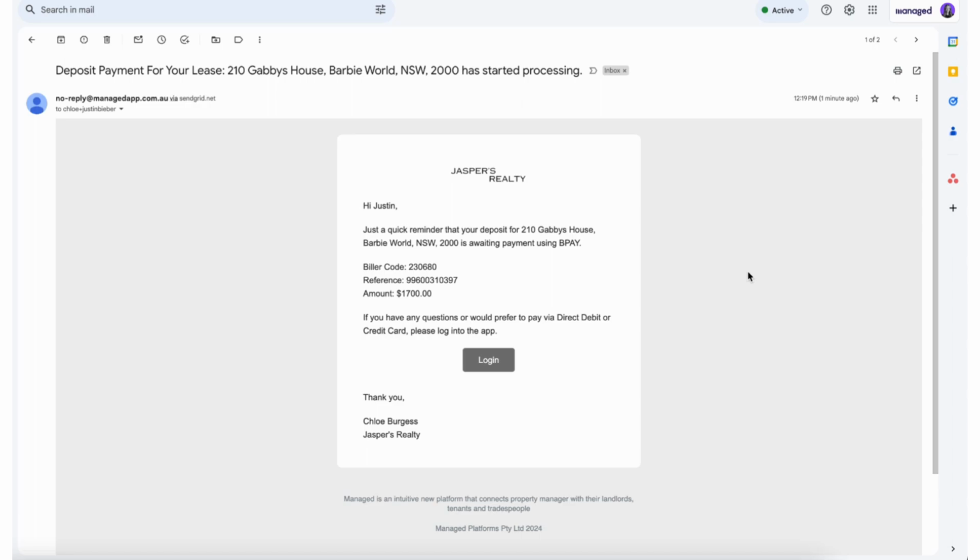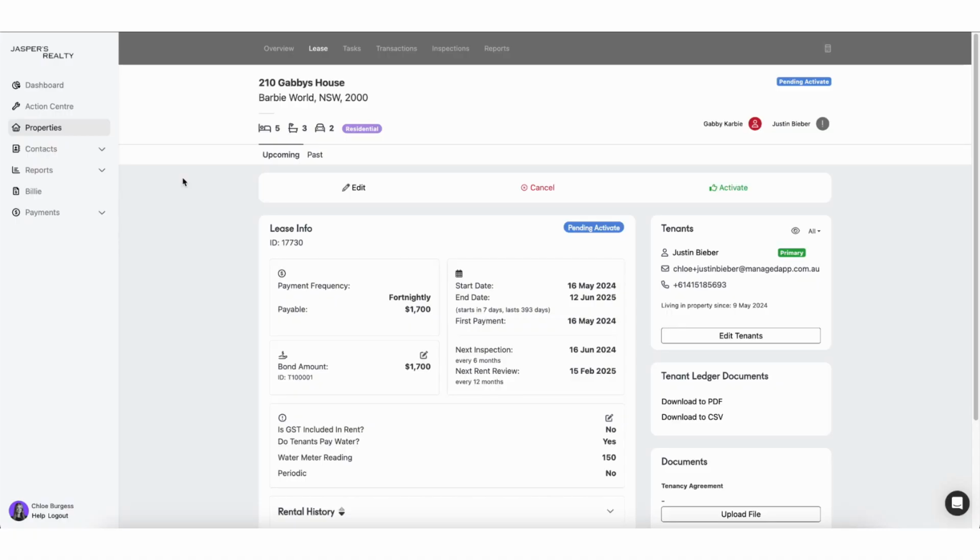You might just want to send them that additional email regardless as well with that BSB and account number, because that will be a little less time. It will only take 1 business day the first time, and then every time they make payments thereafter, it will be instant payments. Once the deposit has successfully cleared into the system from the tenant, you're going to receive an email as the property manager that it has cleared and that you are now able to activate the property in the system.